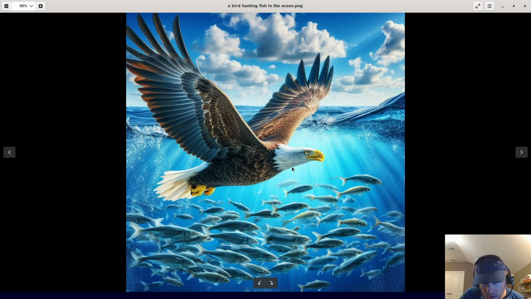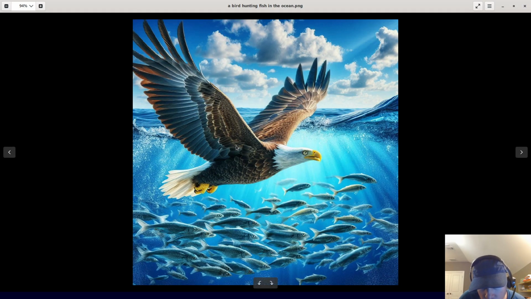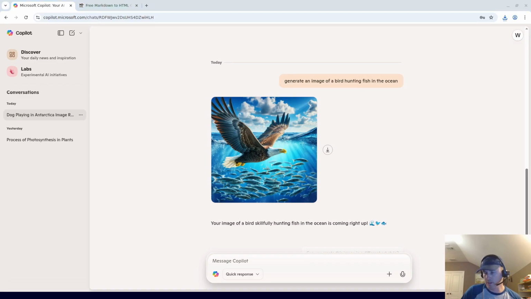And this is the downloaded PNG file. And yeah, I think it looks pretty good. Not super realistic because it doesn't really look like hunting, but I do like it. Maybe in several iterations, it could get better and better. All right, now let's try one more.